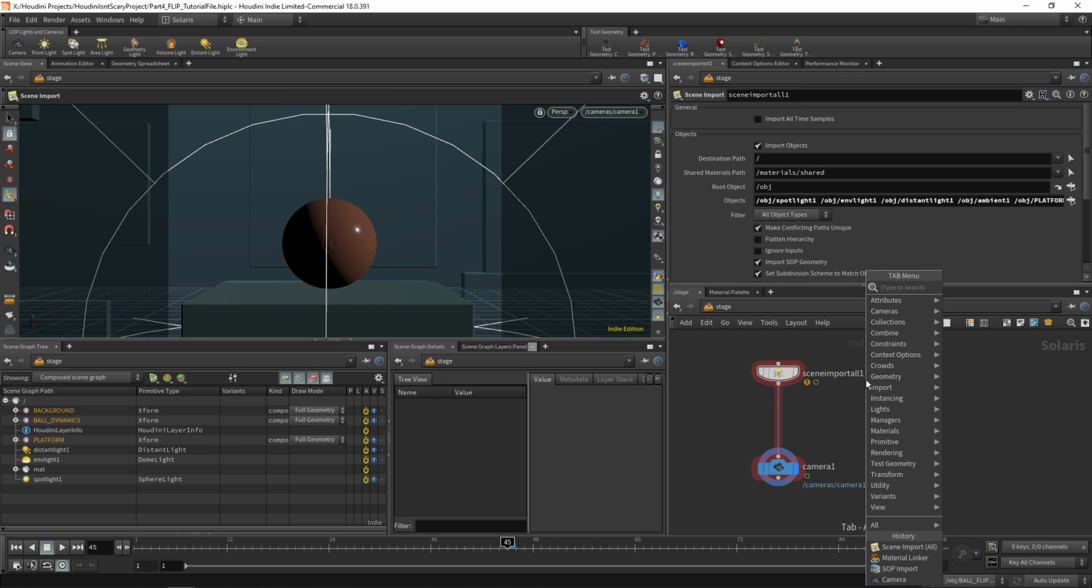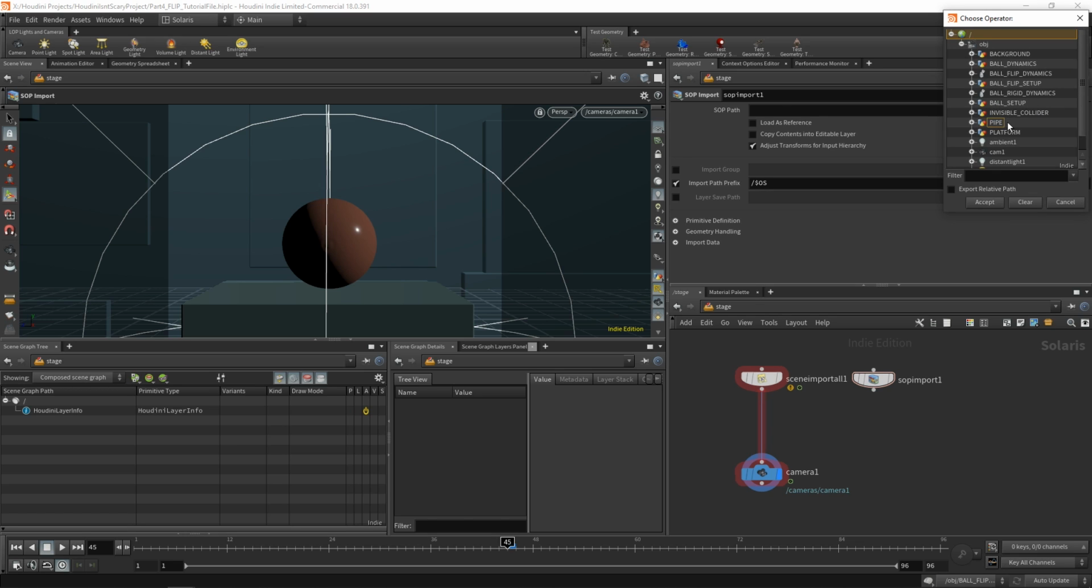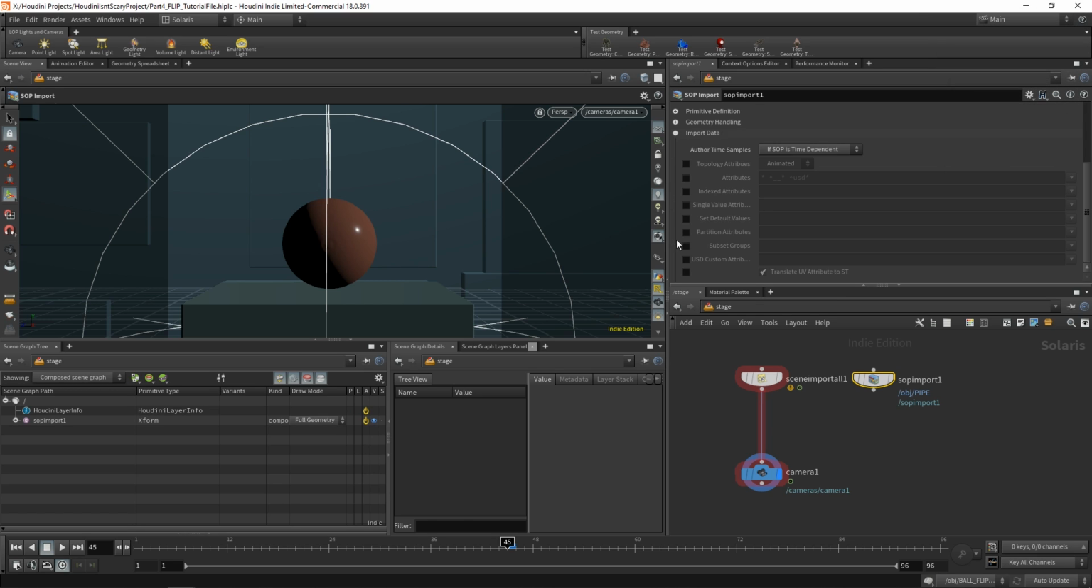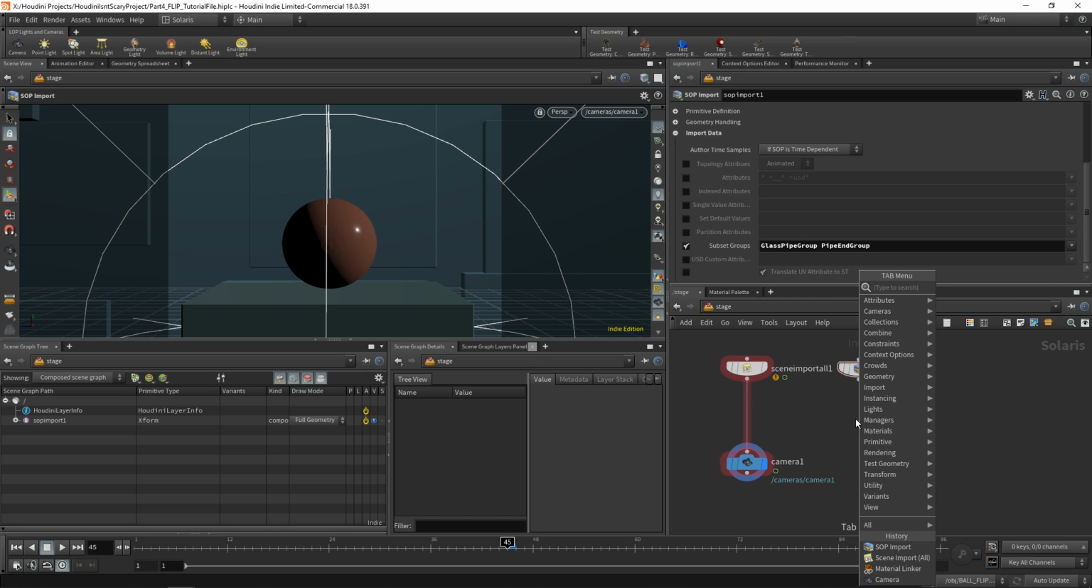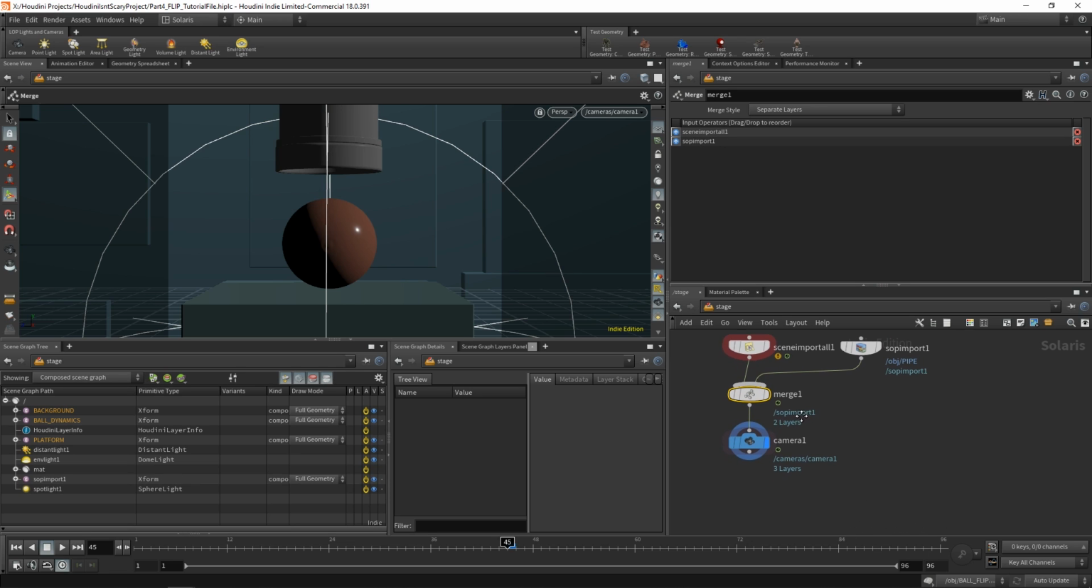So we import that separately, and we just drop down a SOP import node, and we can fetch a single node by selecting the SOP path. So bring in our pipe. And then we just have to tell it that we need these groups. So under the import data tab, we include subset groups. We'll just include both of our groups. Then we can merge this in with what exists. And there's our pipe.